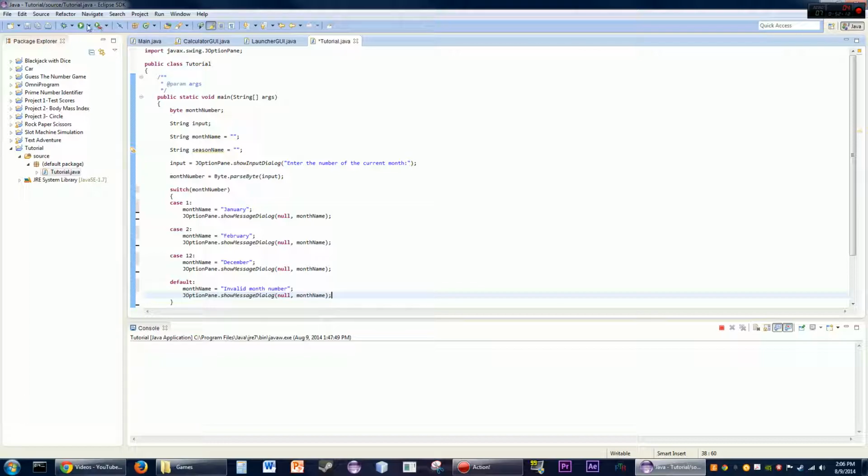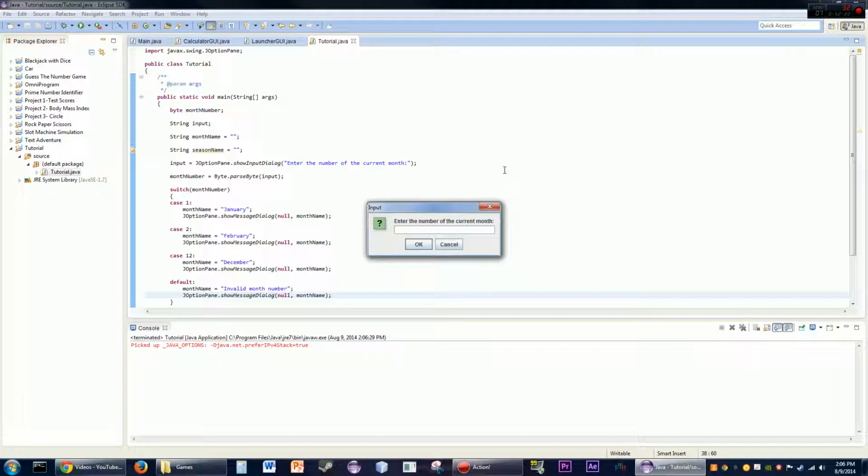So let's go ahead and run this, and we'll see what happens. So let's type 0. Invalid month number. Okay, cool. That works. Now let's type 1. Let's see what happens, right? January, February. What's going on? It went through every one of them. That's not what it's supposed to do.